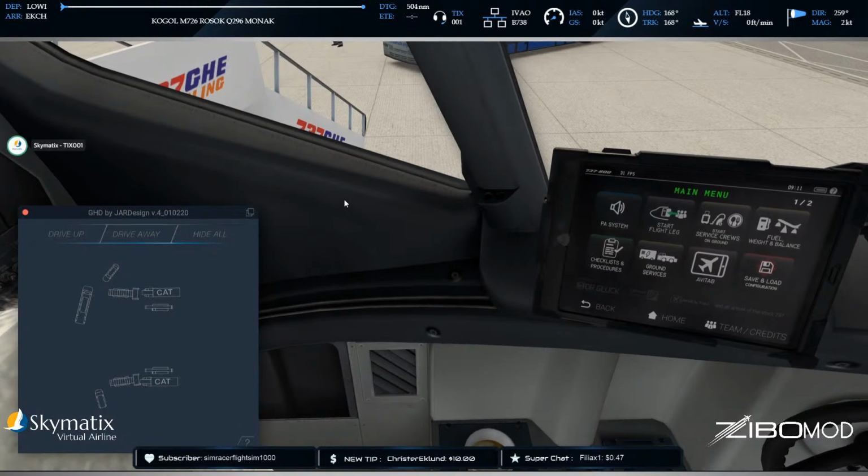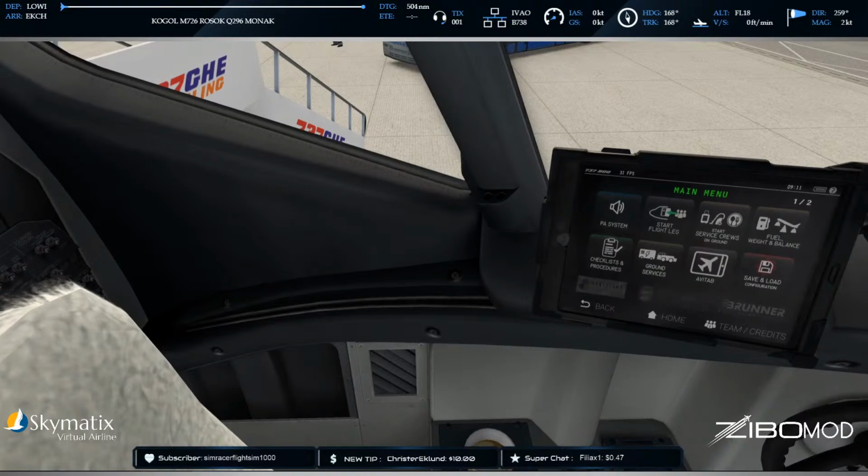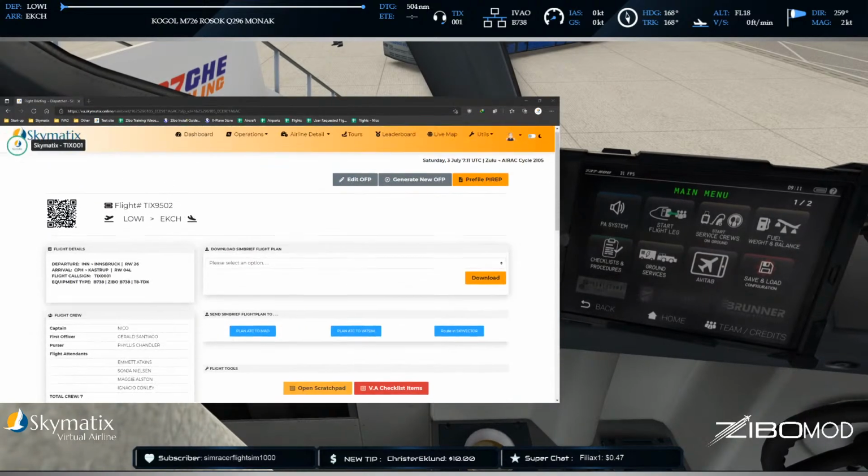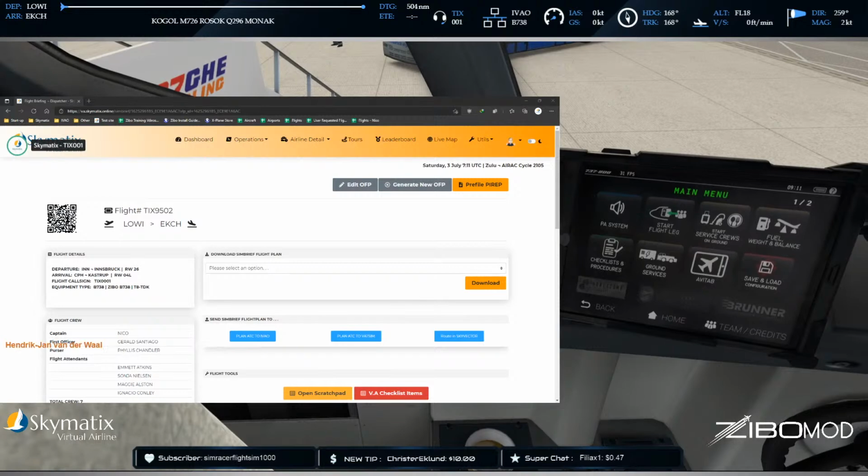Steve, it is some brief. What we did was we basically got the API from SimBrief and we integrated it into our VA website. So if you go back, you'll see from the top, this is our Skymatix VA, the way the OFP is displayed.